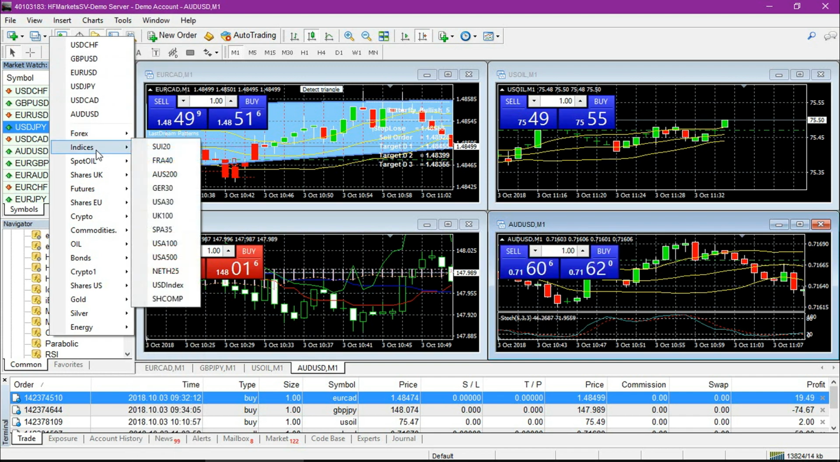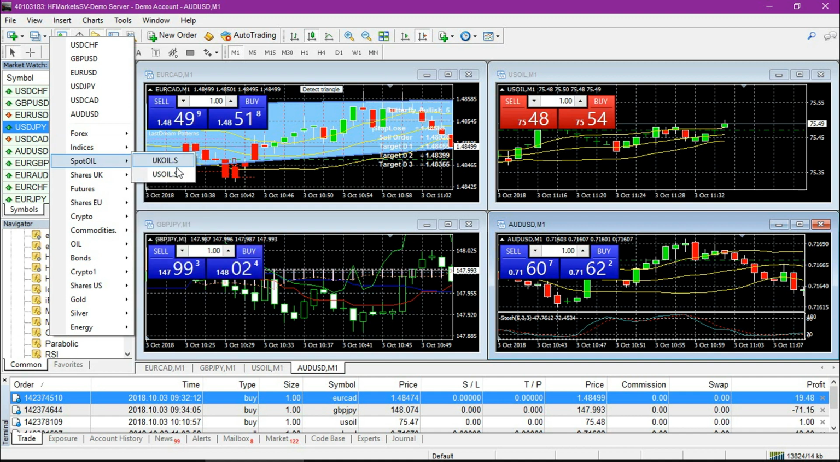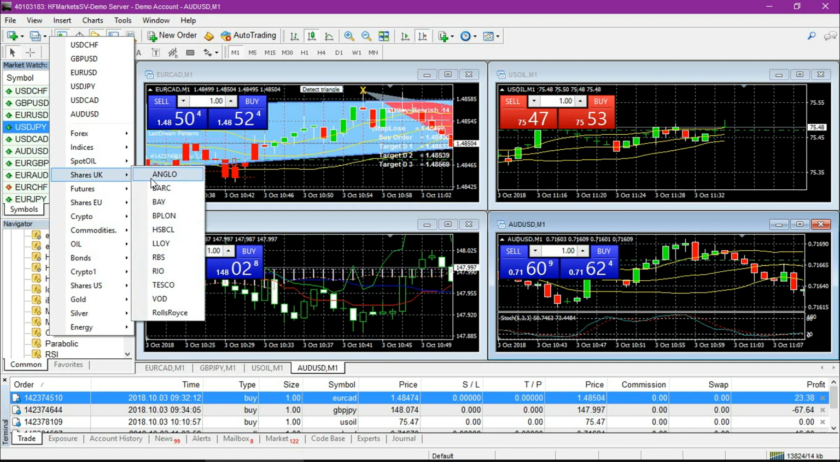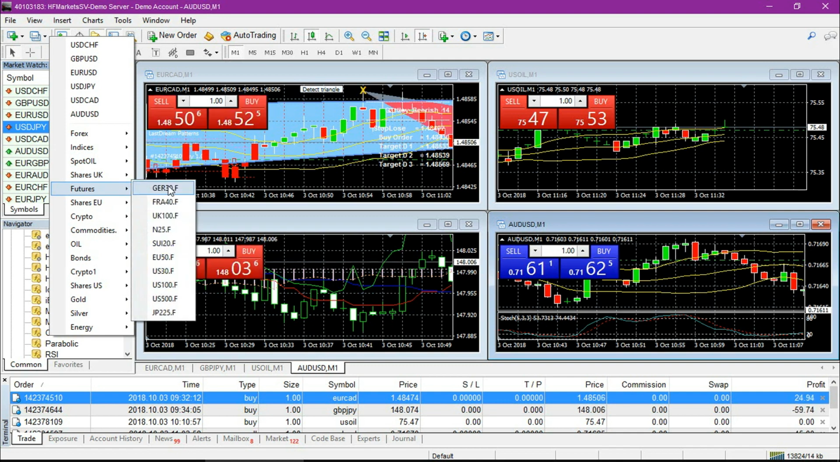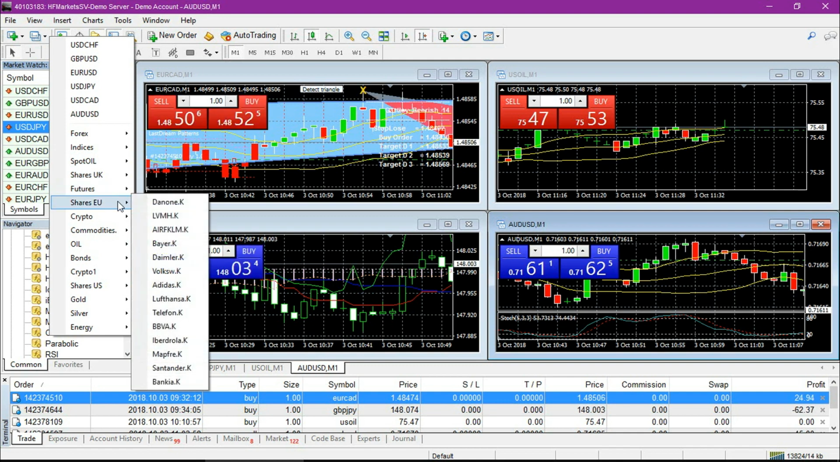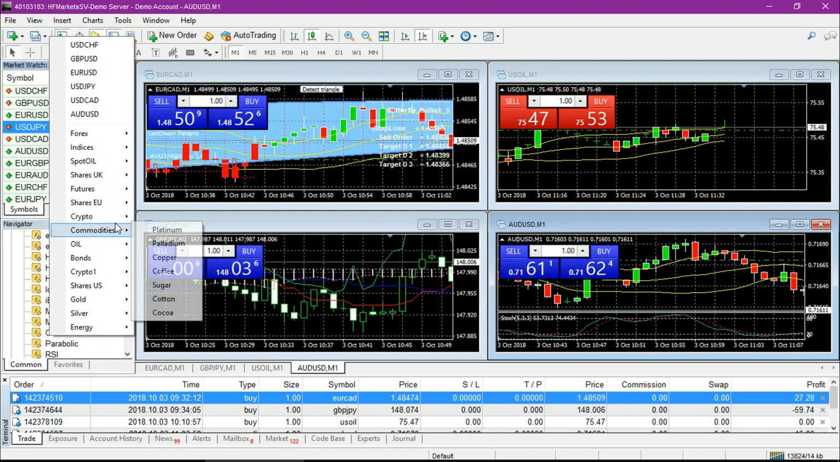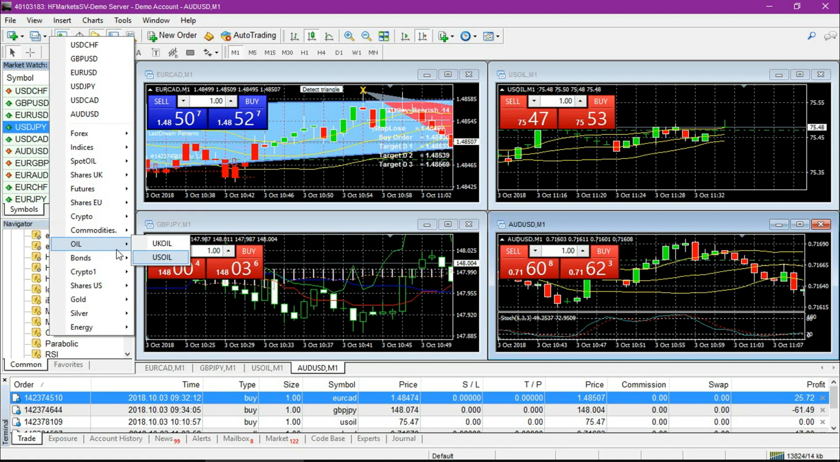Then when you come down to indices, you see them. You come down to spot oil, you see UK oil and US oil. You can also trade shares, and all these are shares being traded online. Futures, you can trade. You can also trade this share EU. EU, you guys know what is EU. You can see them here. Crypto, you can trade BTC to US dollar or BTC to euro. Commodities, you can trade platinum, copper, coffee, sugar, cotton, and so on and so on. Oil, you can trade UK or US oil.